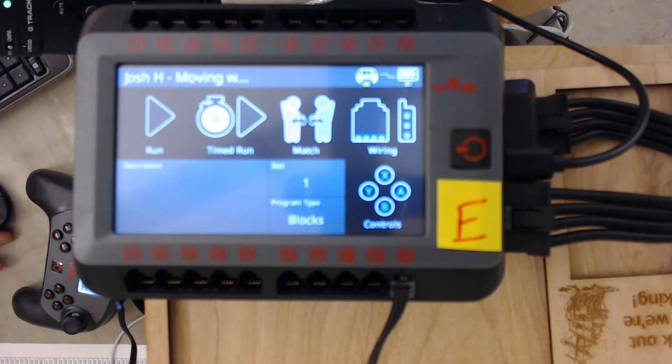Before we get started, let's make sure that we save our file. I've already saved mine, but I saved it as my name and then moving with controller. That's what you want to name yours. I added a video on mine because I want to know this is the video version, but you don't need that. So your first name and then moving with controller is the name of it. All right, so now we're all saved and we're ready to go.